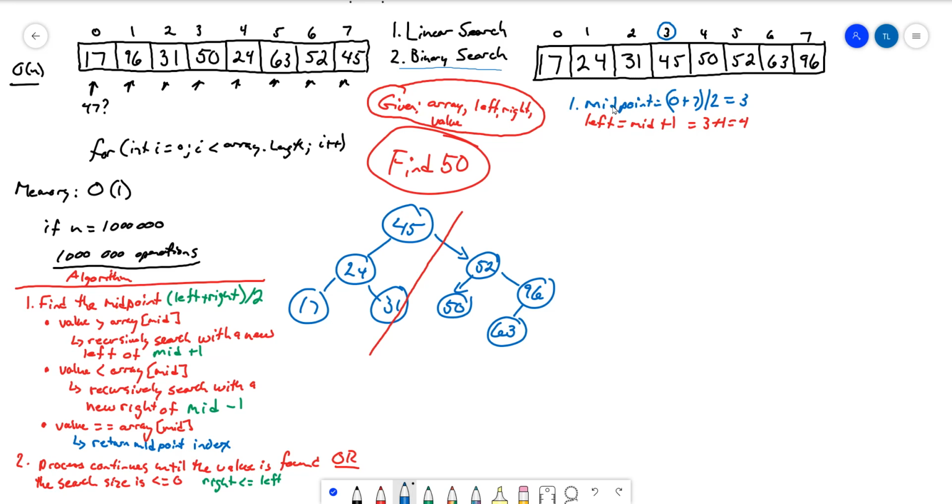So what we did here is we found the midpoint, which was 0 plus 7 divided by 2, which gave us 3. And that gives us index 3. The first thing we have to do is check whether our value is equal to the value of the midpoint.